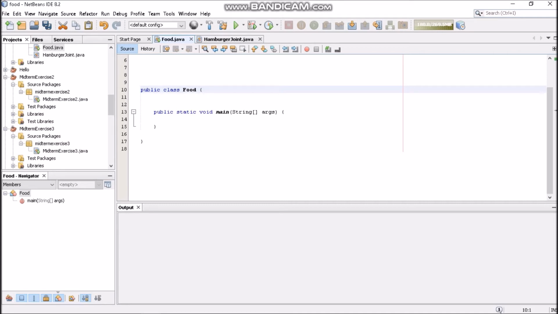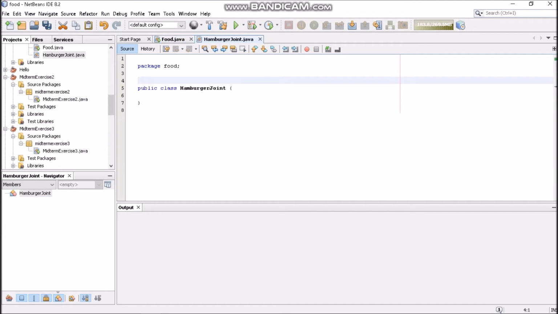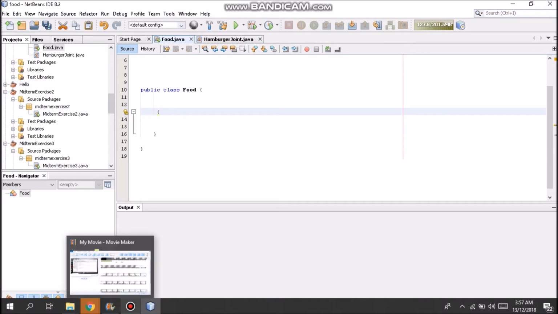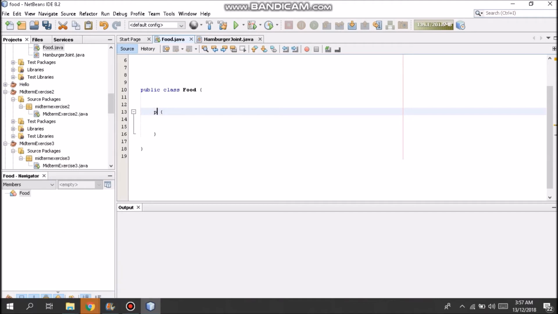Now, in my example, I'm going to use two classes. I created hamburger joint and food. We're going to create our food class template over here, and we're going to serve the food in our restaurant. So let's go ahead and create a variable, and it's going to be a string. So private string, and we're going to call it food A.